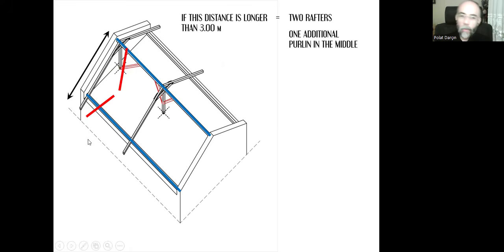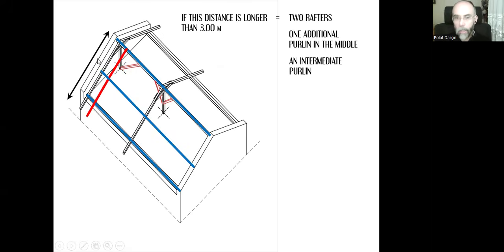That means we will be needing an additional purlin in the middle, which we call an intermediate purlin, so that the ends of these timber pieces, that piece will be supported on this end and on this end, on the other end.